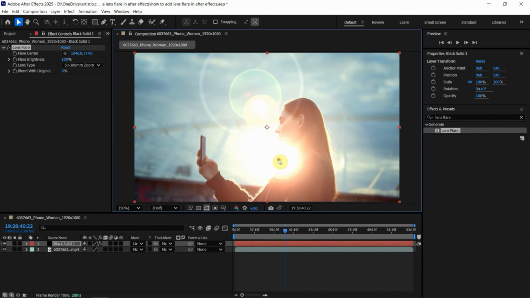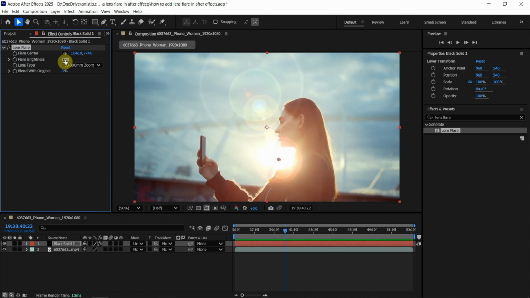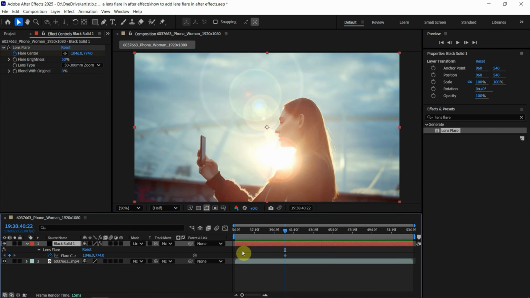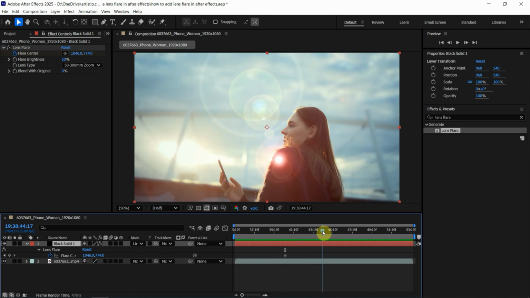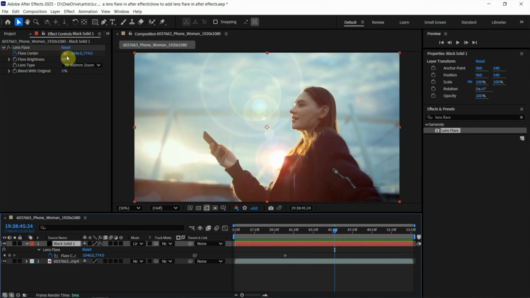I think this is too bright, so I change it to 15%. So if you want to set the lens flare moving with the video, we can set the keyframe by clicking the time watch. So we can press U and show the keyframes here. Now I move to the next second, and then move the flare to here.